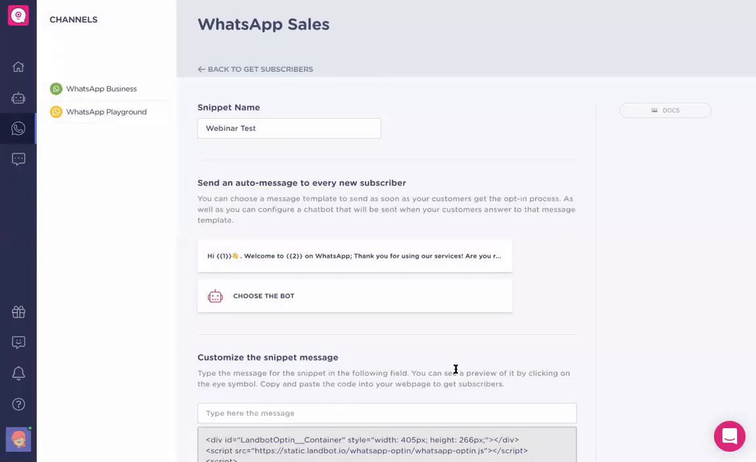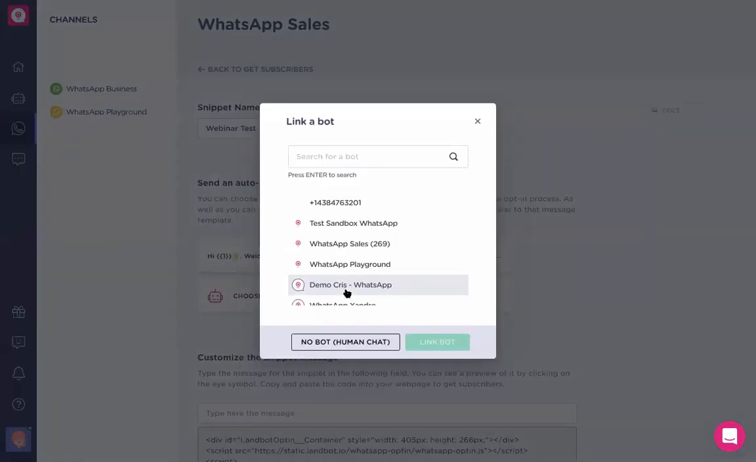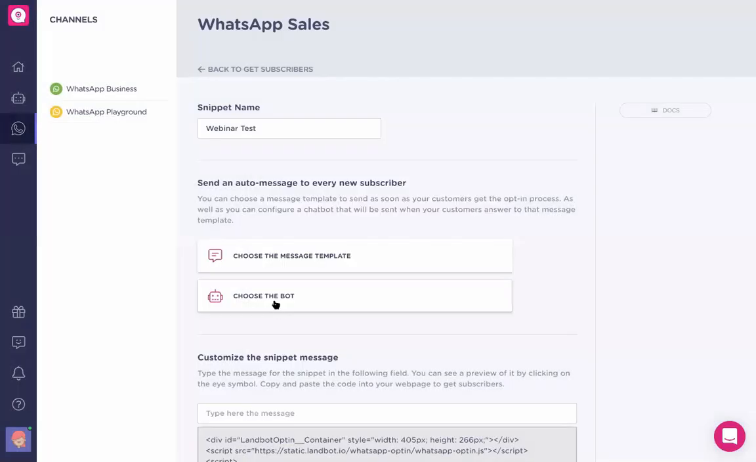So this is the first thing we need to select. If we want to get subscribers, the first decision we need to make is, do we want to send an automatic message as soon as they become subscribers? That's number one. And number two is, which bot do we want to trigger if they reply to that template? So the process is as follows. They leave the phone number, they receive a notification, and when they reply, the bot that's linked is going to be triggered. Obviously, you can say, no, I don't want any auto message, or I don't want any bot. I just want to get the subscriber, and that's perfectly fine.